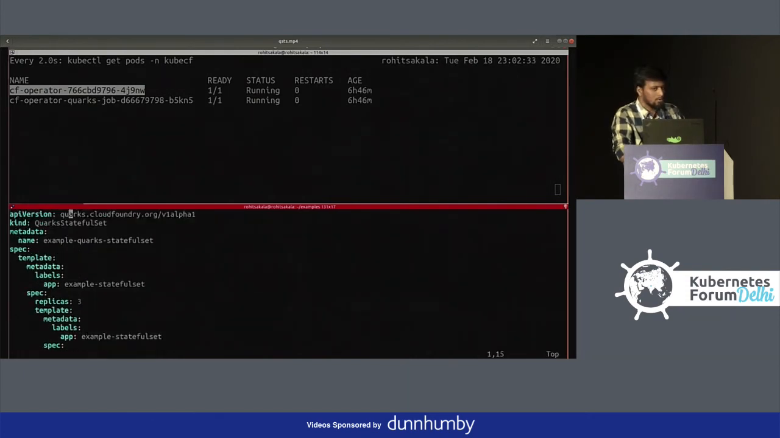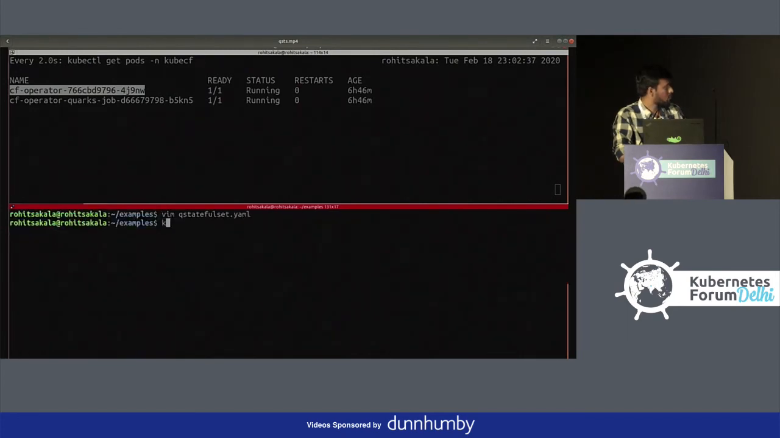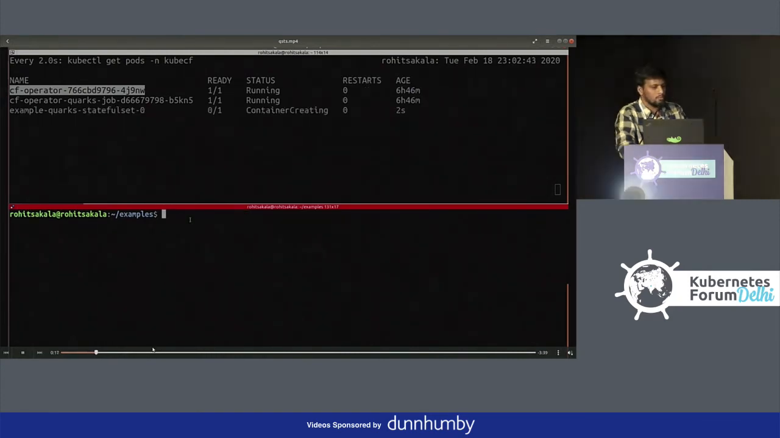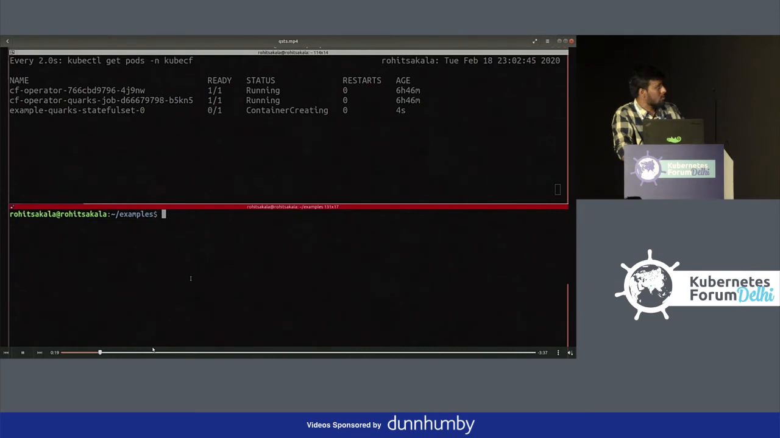So this is a Quarks StatefulSet resource. From the spec, it's nothing but the StatefulSet spec, and we are putting the replica count as 3 here. So you'll see now 3 replica pods being spawned.